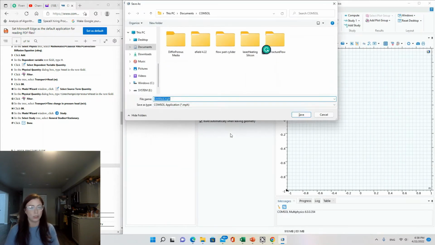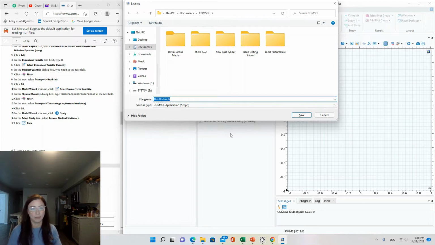And then I'll go ahead and save this as a flow in rock fracture.